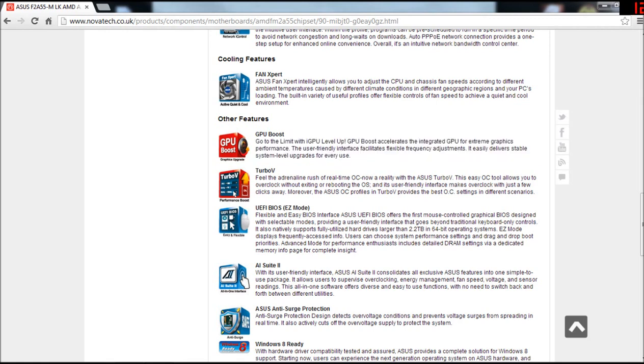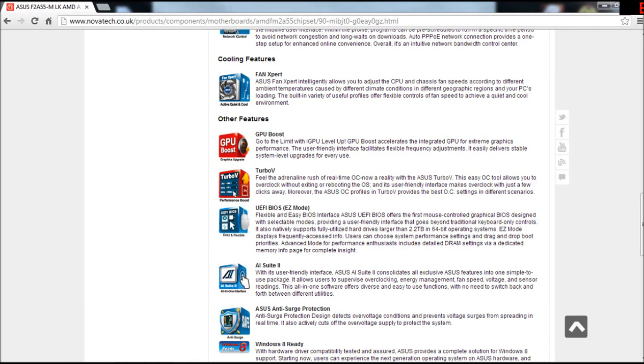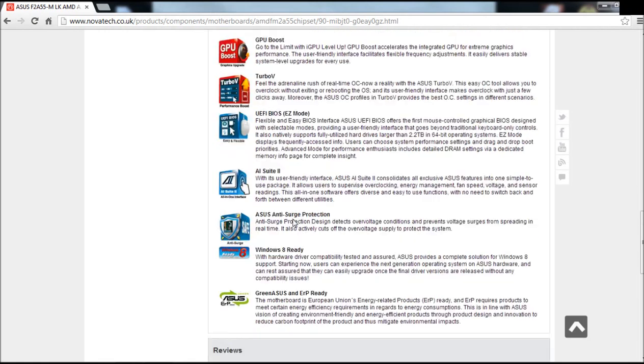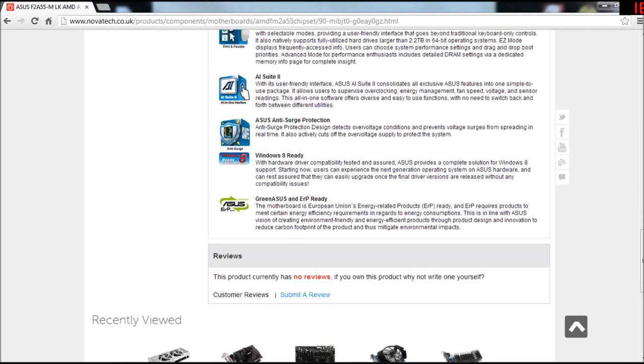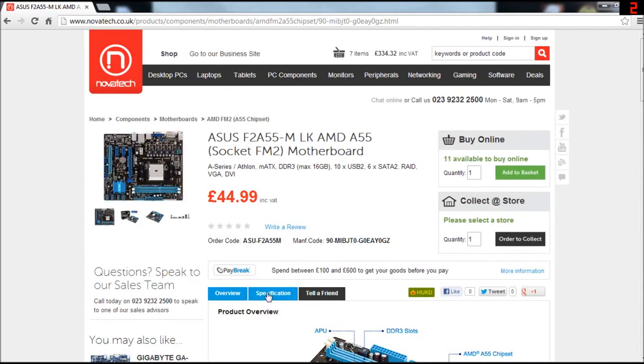GPU boost, so you can overclock. Now, another one about overclocking. Flexible and easy BIOS, which means that you can use a mouse in your BIOS, whereas with most BIOSes you can only use your keyboard with the up and down arrows. It's got a user-friendly interface. It's got anti-surge protection. It supports Windows 8. And it's energy efficient. So that's the motherboard.